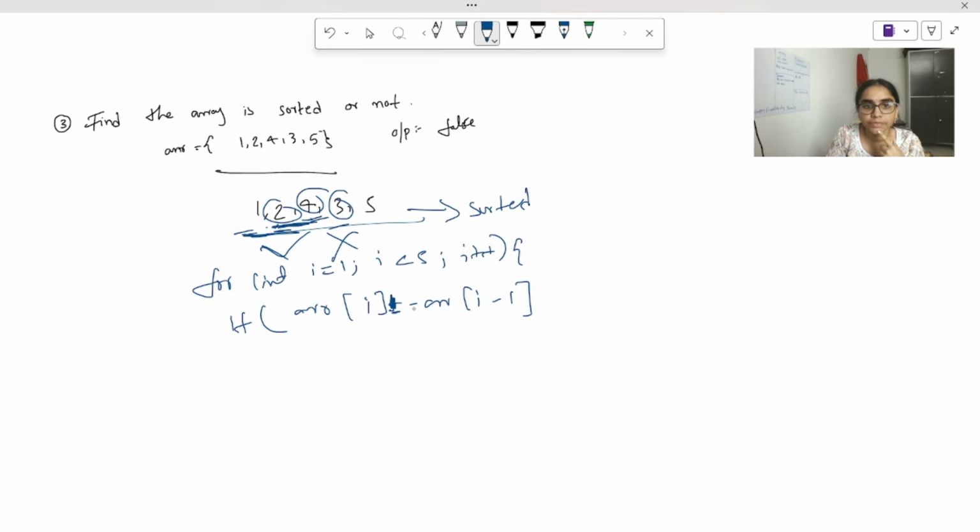If this fails, we are going to change the flag sorted to false. That then ends the for loop. At the beginning, we'll take sorted equal to true, like we'll consider the given array sorted.